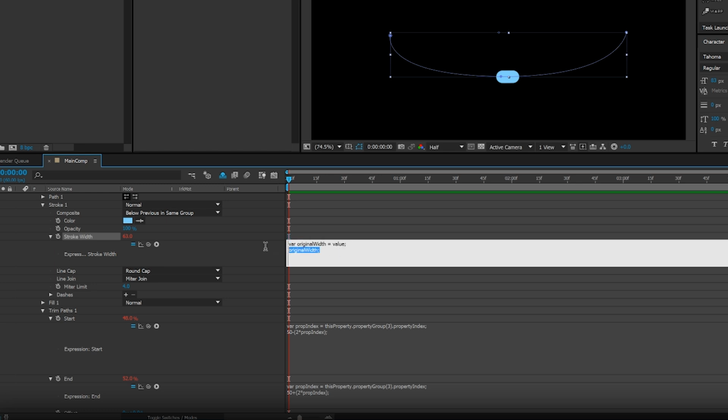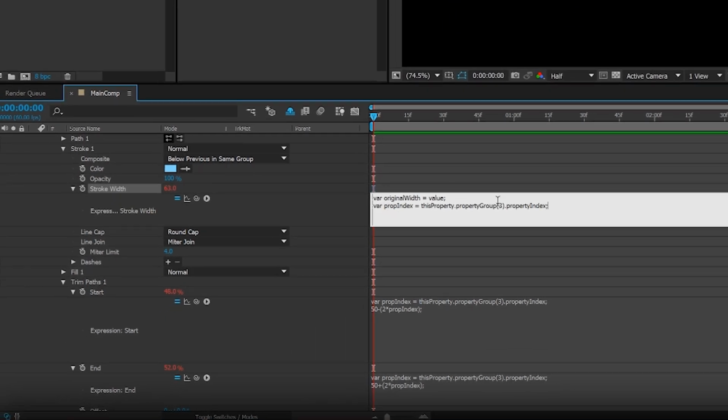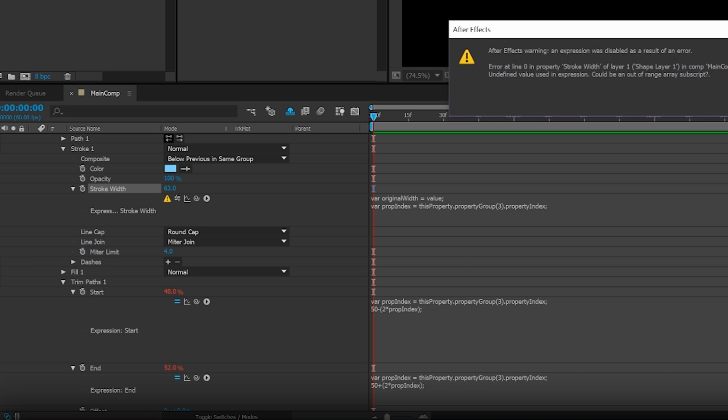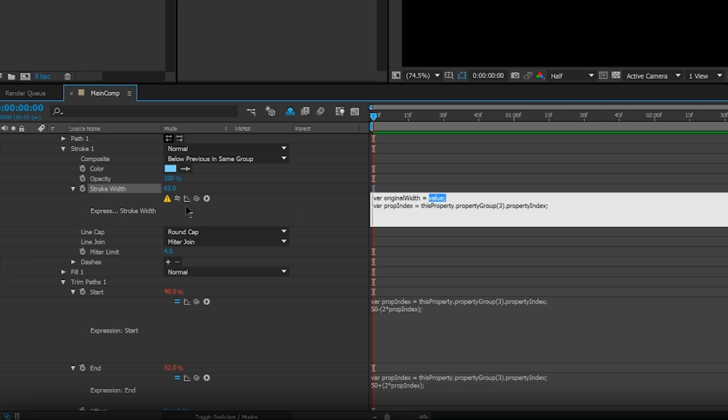Now, what we have to do is tell it to count down every time the property index increases. So let's paste our property index variable. And we're going to have to change around the count up on property group to reference our shape accurately. So I'm going to leave it at 3 right now in hopes that it'll work. What's it complaining about? Error at line 0, undefined value using the expression. Okay, so instead of writing value, you can grab this pick whip and just link it back to our value right there.